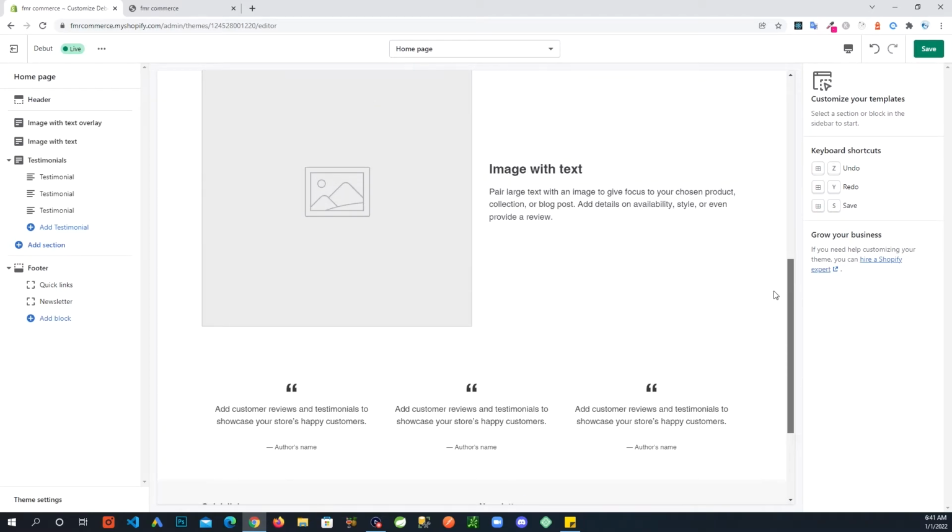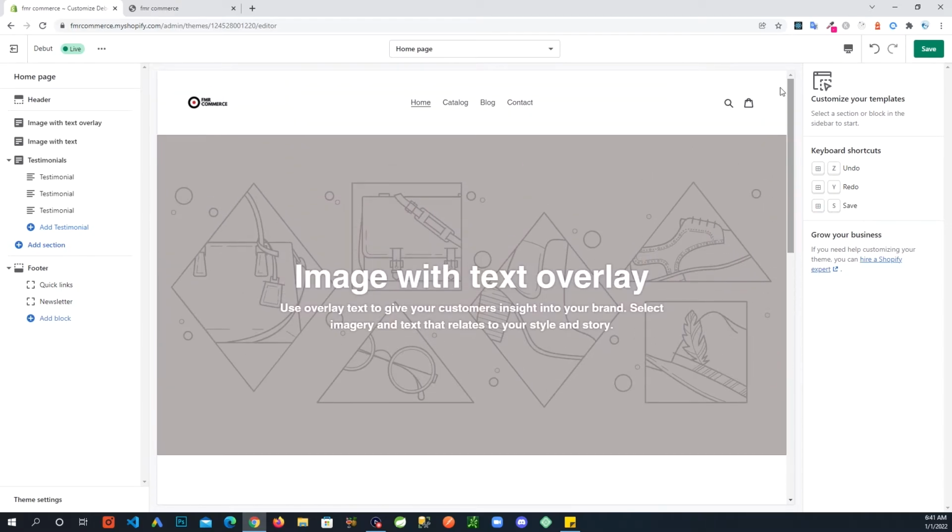We have a footer, we have testimonials, we have this image with text, and a main image, image with text overlay as Shopify calls it, and then your header. So I need to still save, and if you have made a mistake, just remember, you see these buttons right here, this is your undo button, so you could undo your changes here. And if you have, say, gone away, saved it, and wanted to come back and bring in some other section that you had removed, that's pretty easy too.